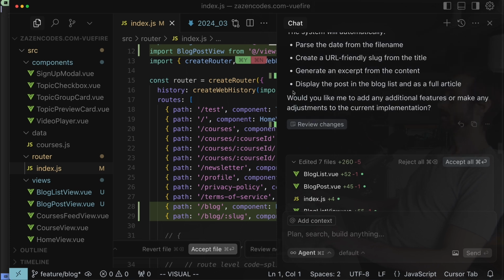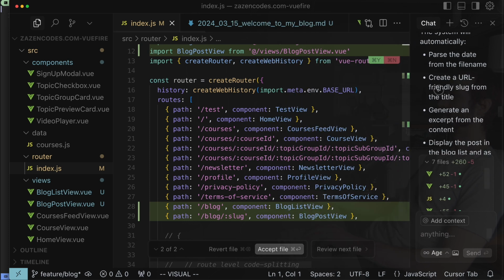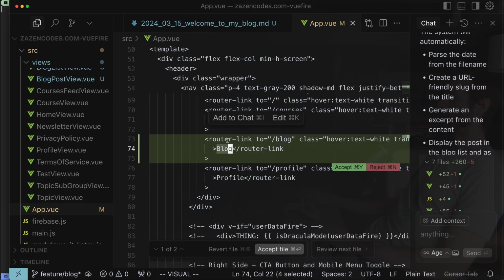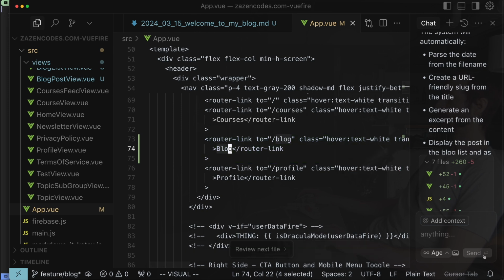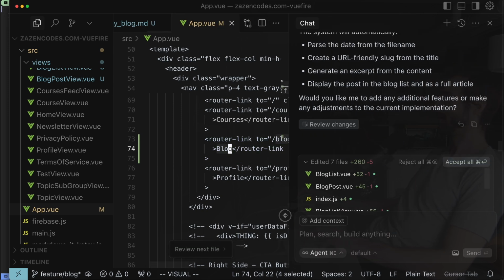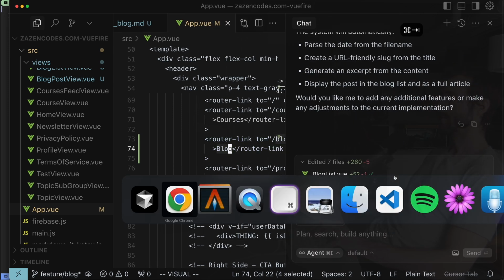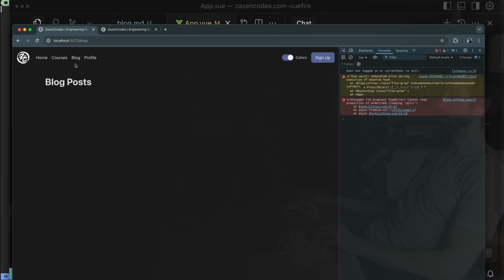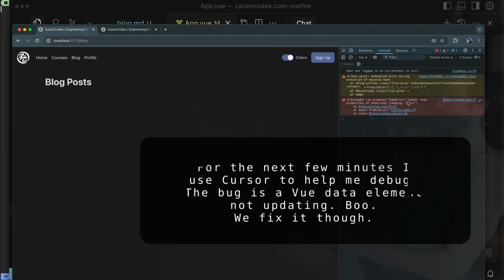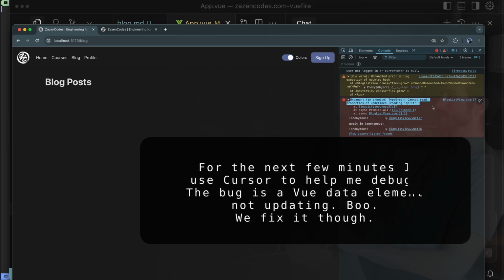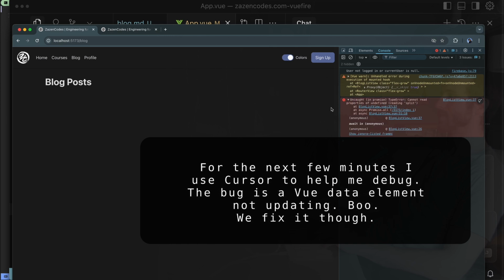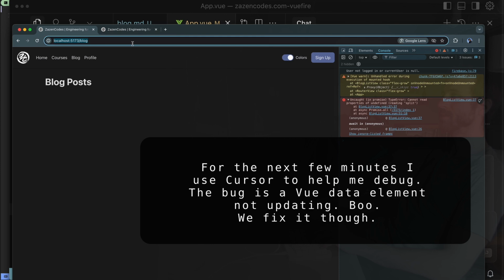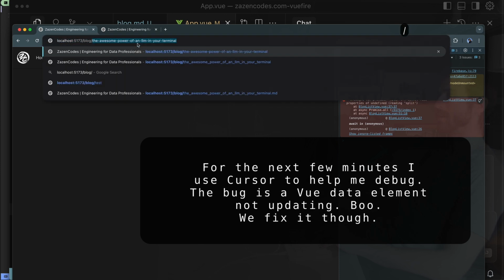So it seems like it's done everything we've asked it to do. It's added a blog link in the header of our application. Okay, so I'm going to accept everything. Pull this out, accept all, and let's see what our application's doing. So we've got this blog link, and if I click on that, it looks like it's broken. Can't read split. Okay, that's not fantastic.